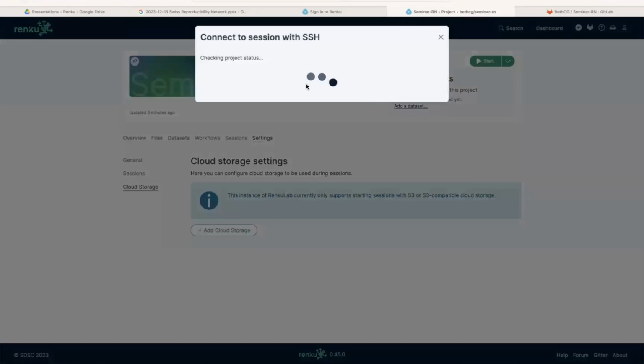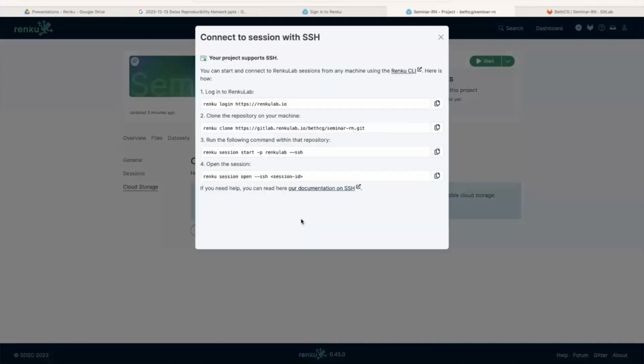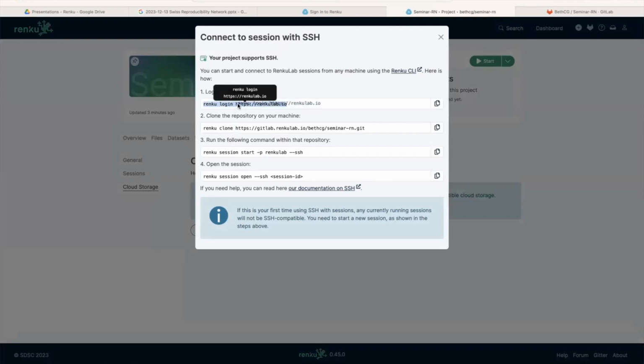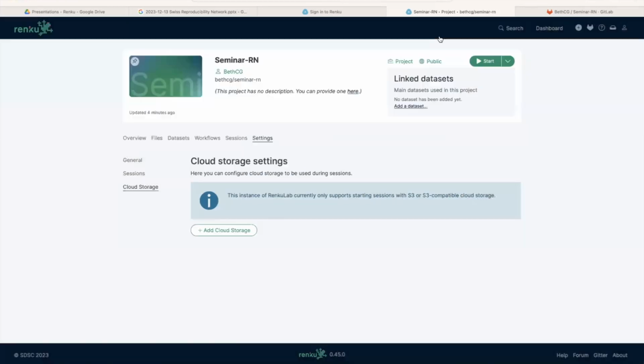You can click here, and it shares with you the steps that you need to follow locally in order to clone your repository and connect to your session remotely. So these are the commands. Of course you need to have the Renku CLI installed on your computer so that it understands this instruction. But in these 4 steps, you can easily connect from your favorite IDE to your Renku session.